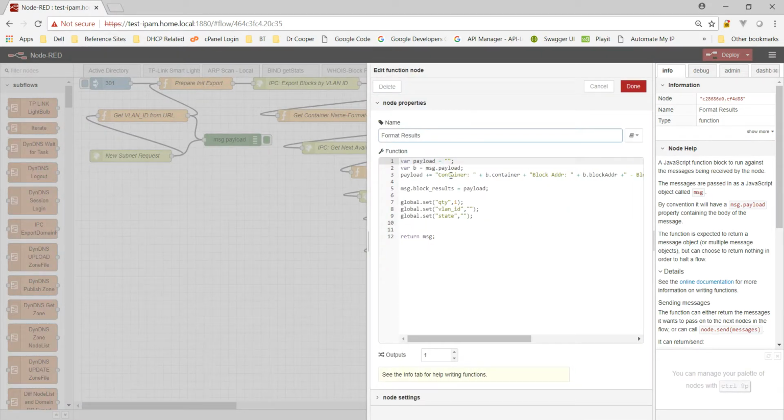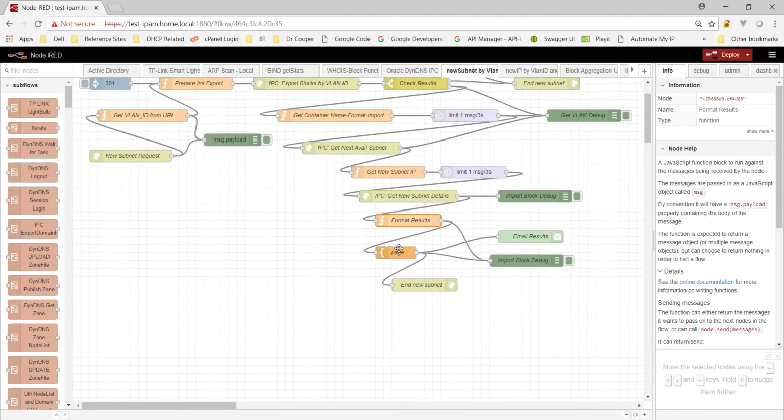I'm going to pull out the payload, and I'm going to create a string that simply adds those values to the string, adding a carriage return at the end using JavaScript notations for everything. I then set my global values, and I'm going to increment the subnet, the sets, the VLAN ID, and the state. And then I'm lastly doing two things here.